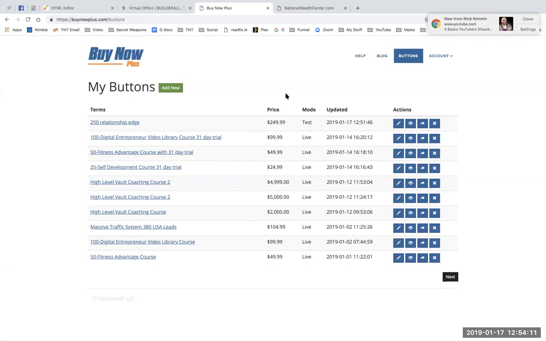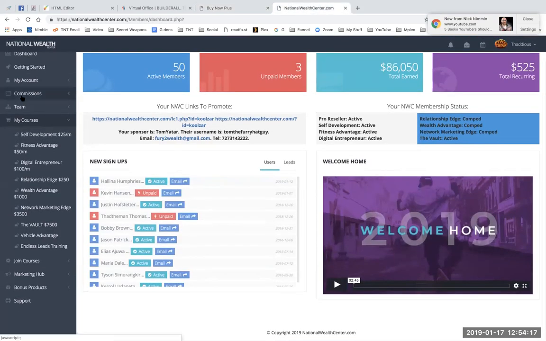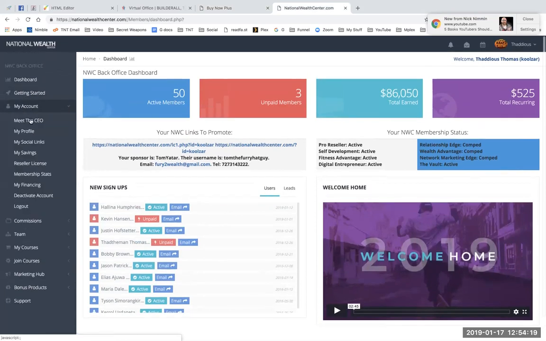And now you can take those buttons. How do you add those buttons? Dad, how do you get that into National Wealth Center? Okay, well, let me show you. On your account, and this works the same way for Easy One Up. Same way.